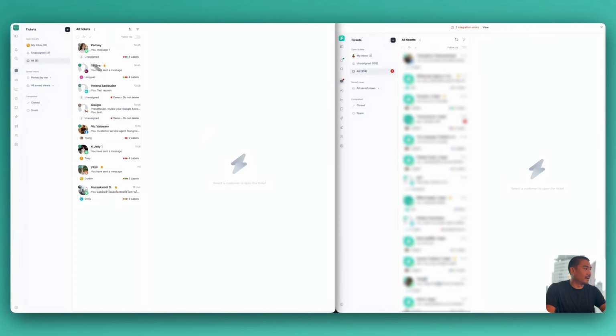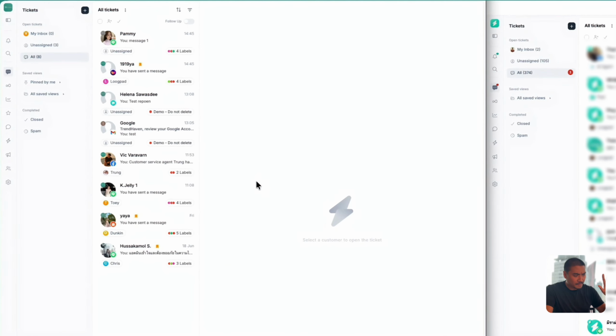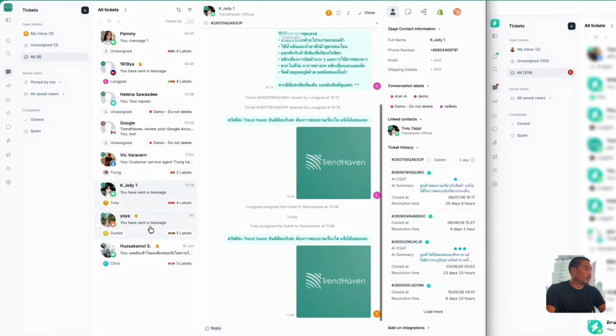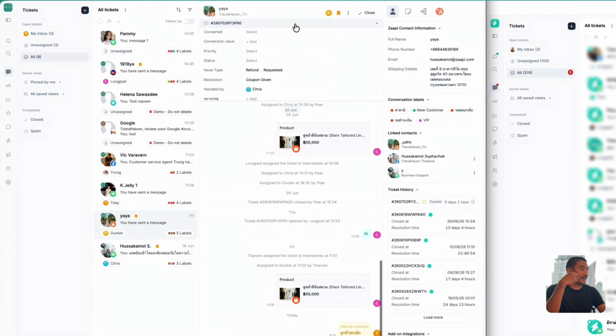So the ticketing system, if you look on the left-hand side here, is more or less like a customer service help desk. When you go in here, for example, a customer would raise a ticket, which means the ticket gets opened, and an agent would be handling it. For example, if this customer wants a refund, the agent would process the refund, click here that the issue type is refund requested, resolution, the coupon was given, and then it's handled by this person. Then you close the ticket.